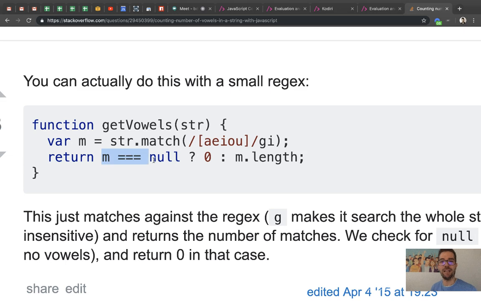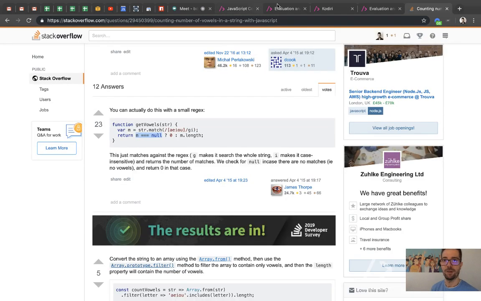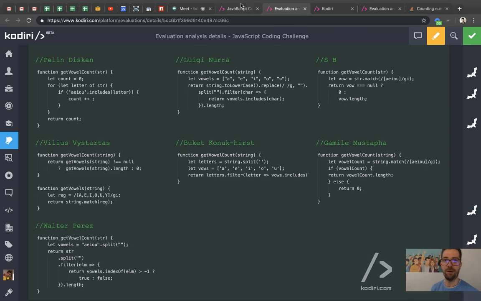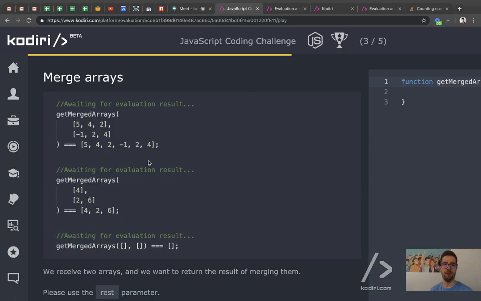And the thing is, when I see this sort of thing, it's clear, because that's not the natural way of thinking. That feels a bit weird. I will never do that. Anyway, question number 3, merge arrays.